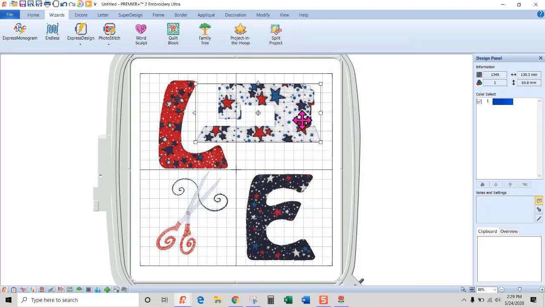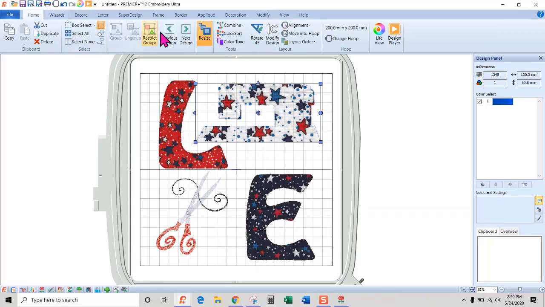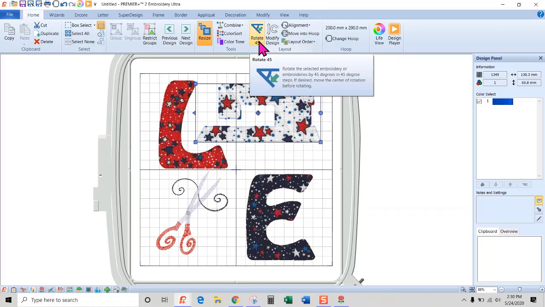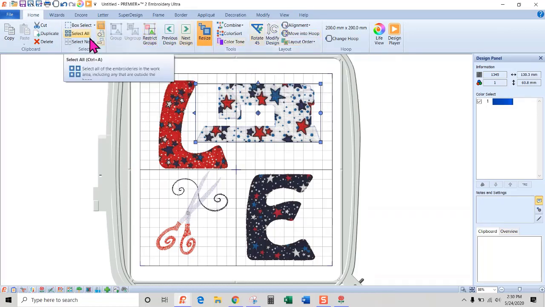Now, it is a little bit different size than I really want, and I want to make some changes. So what I need to do is make sure that my four corners are blue and not white. Because if they're white, when I change the size of the design, it will not change my number of stitches, and I need this to do that. So I'm going to hit my Control key and the semicolon, and that will give me blue corners. I could also go to the Home tab and click on resize. Okay, so it does the same thing.